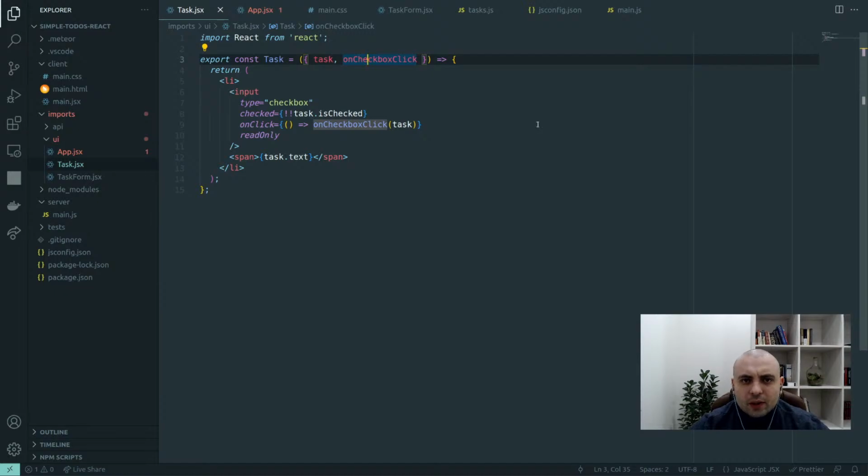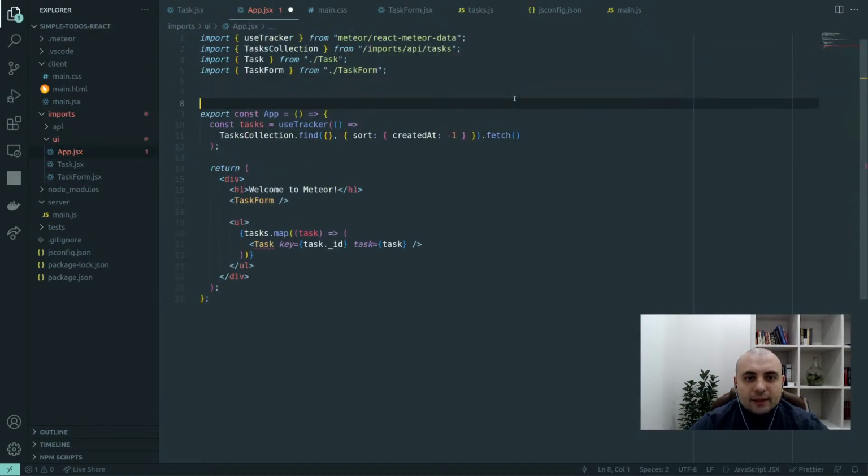But what's this on checkbox click? Where does this come from? Task. Okay, so I assume task is the task part. But on checkbox click. Okay, on checkbox click will be a function which will be sending. Okay, that's fine. So yeah, I see where we're going. So we have this part, then we'll need to add this on checkbox click. So we'll need this, I guess, here.